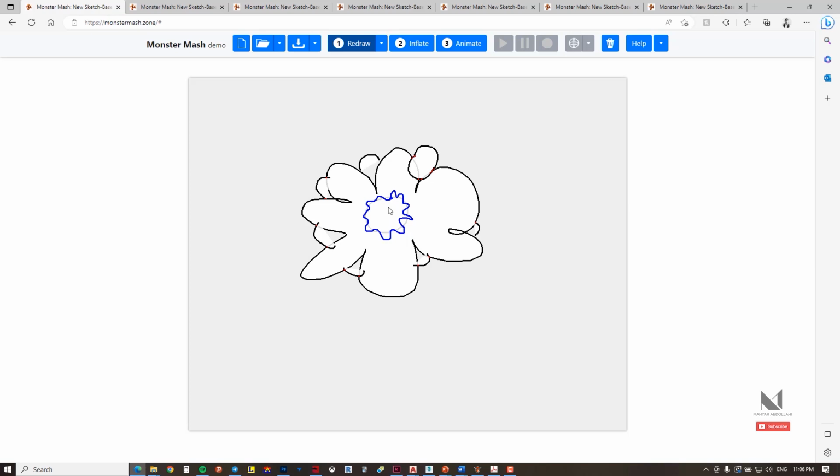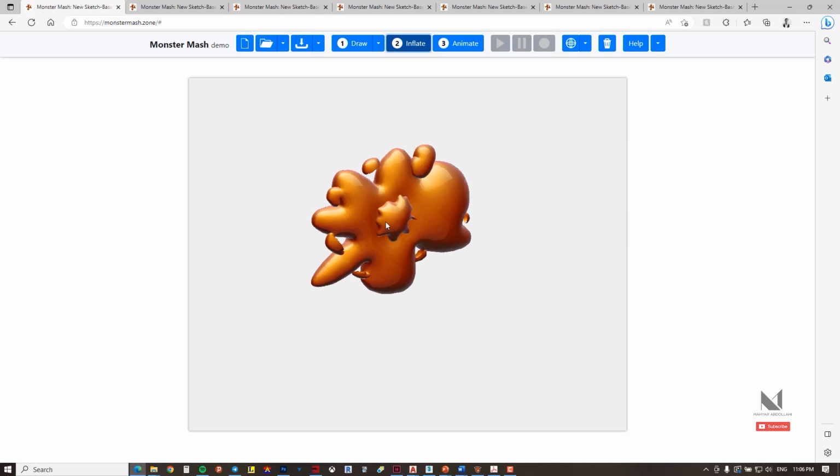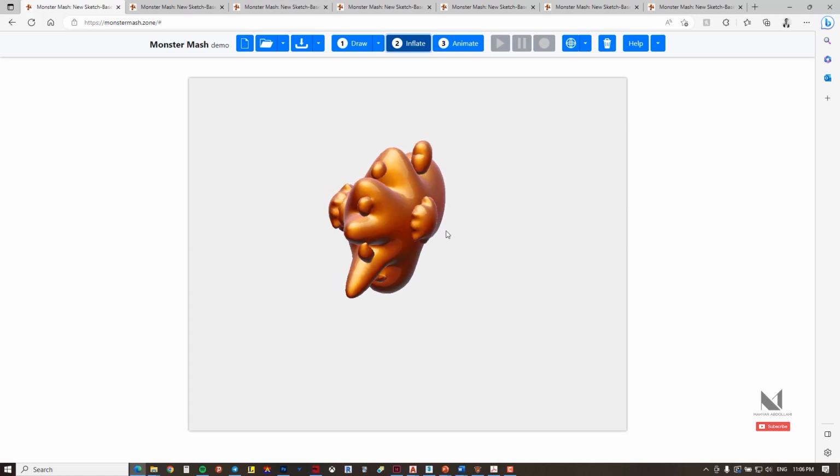So I return to the draw mode and double click to create two of these volumes, and now you can see that my volume has been updated and my work is complete.